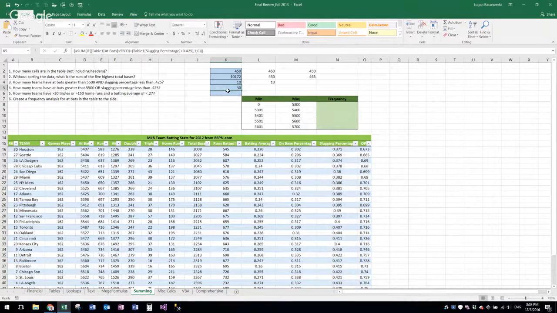Okay, how many teams have more than 30 triples or 150 home runs and a batting average of 0.27? So we're saying either this or this has to be true for a specific team, and they have to have a batting average less than 0.27. Okay, so we're going to do SUMPRODUCT, kind of like a pause there to make sure that's 2 separate formulas there. And we will say, okay, so teams have to have, so I'm going to make a parenthesis here. And I'm actually going to make another parenthesis because I want to keep these separate, okay? So they have to have greater than 30 triples.